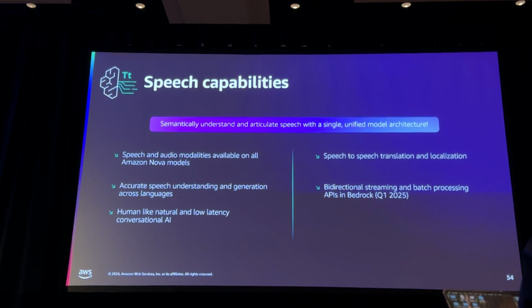Speaking about speech capabilities, what this means is our Nova family of models would be able to semantically understand speech and generate expressive speech with high accuracy, all through a single unified model across multiple languages. This unlocks complex applications and new kinds of features such as human-like natural conversational AI, speech-to-speech translation, and localization.